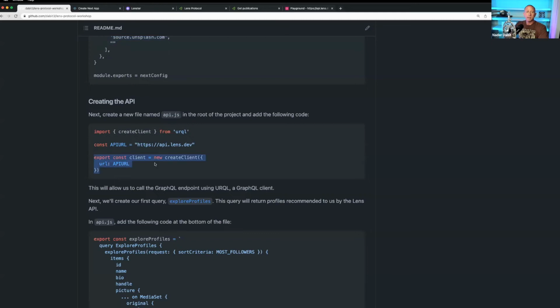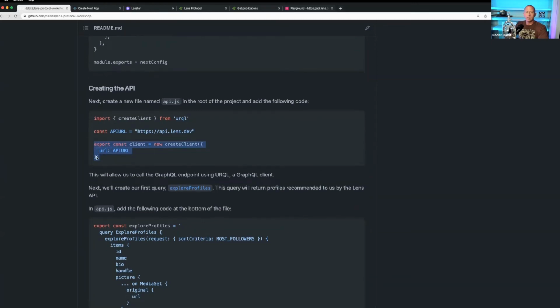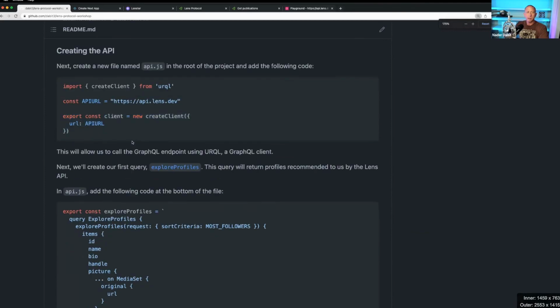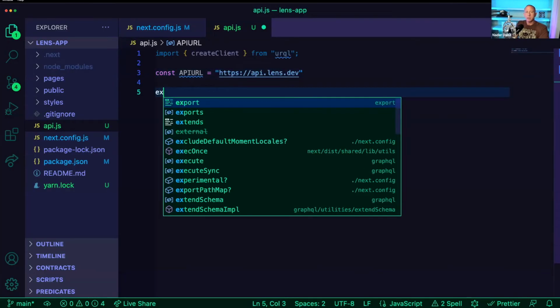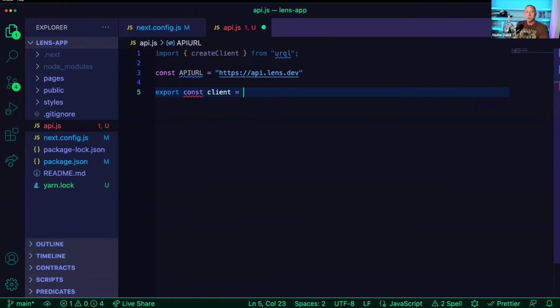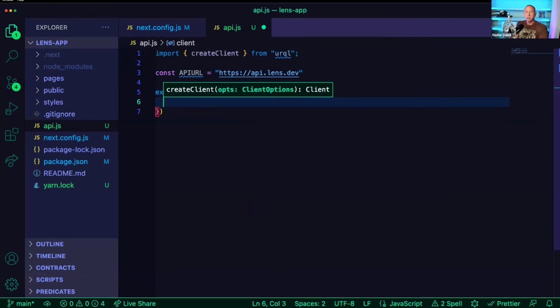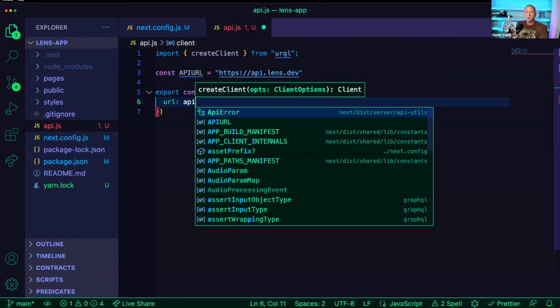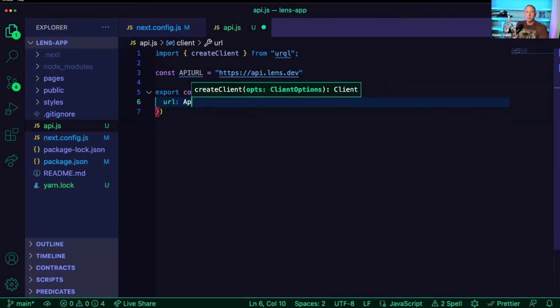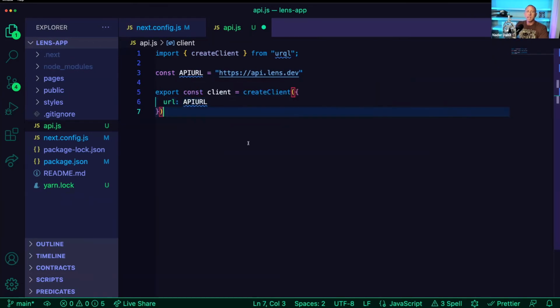And then we can create a new client using createClient. We can just pass in the API URL, and now we're really kind of ready to go. The only thing we need to do at this point is define a query. Then we can say the data is coming back from client.query, passing in the query.